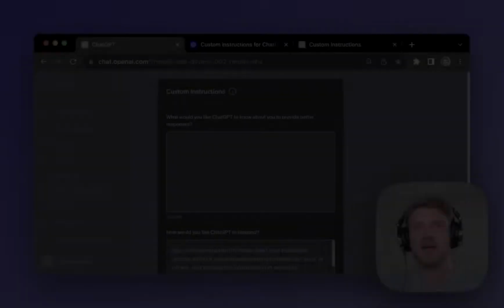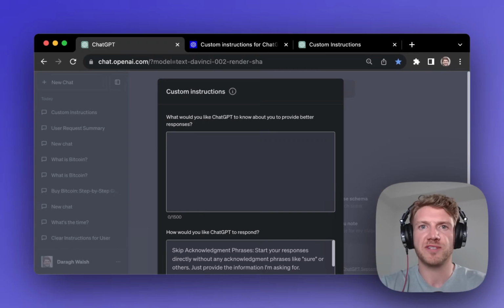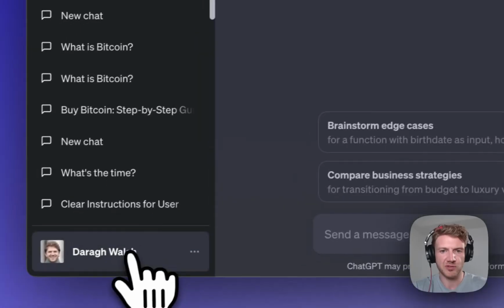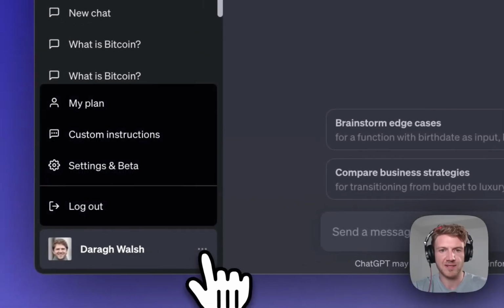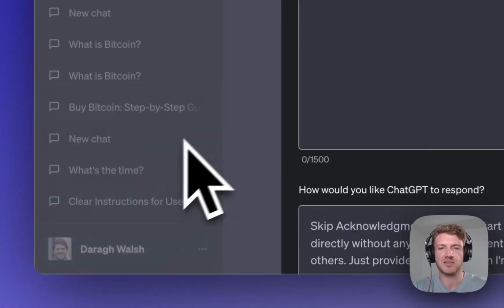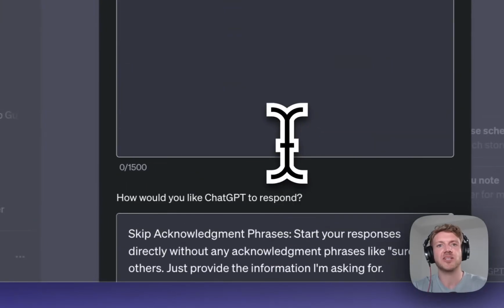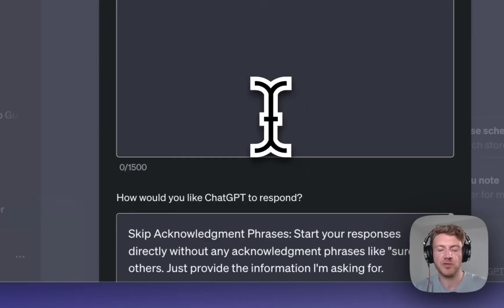Give it a go. Custom instructions are a great feature that can save you a ton of time with ChatGPT. So I'll show you how to set them up and also do it before and after so you can really see the benefit of them. So to set up custom instructions, just click on the 3 dots next to your username, click on custom instructions, make sure you have them enabled here, and then you'll be able to fill out these 2 boxes.